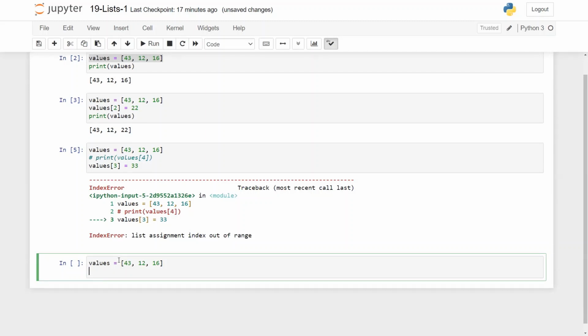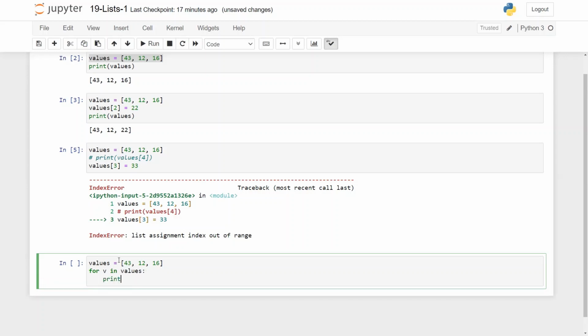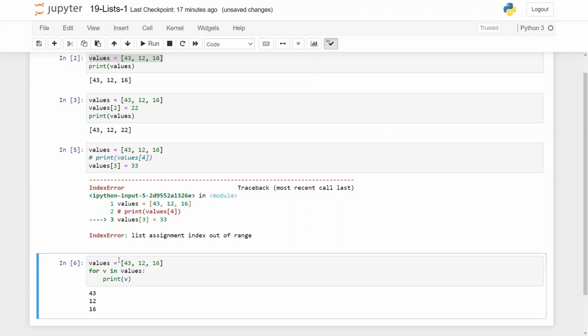Remember, a for loop takes a container, right? So the way to write a for loop is you write for, then a variable name like v, then in, then you write a container. So far we've seen a string. You can use a string as a container, and you can use the range function. Here we will use the list itself. So I will write for v in values, colon, then print v. Now when I do this, I will visit each individual element in each iteration, in order.